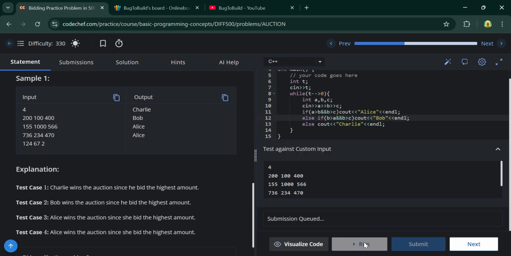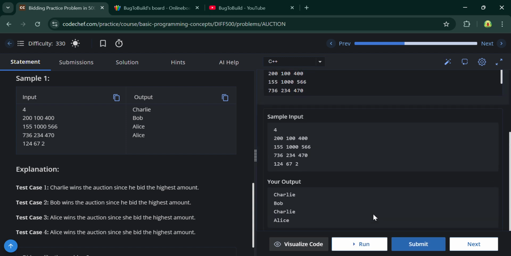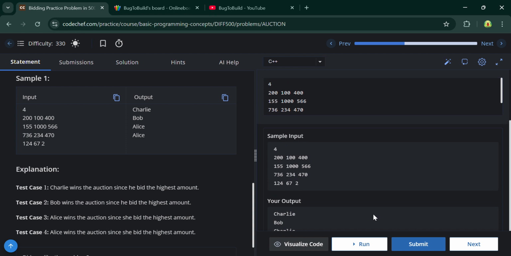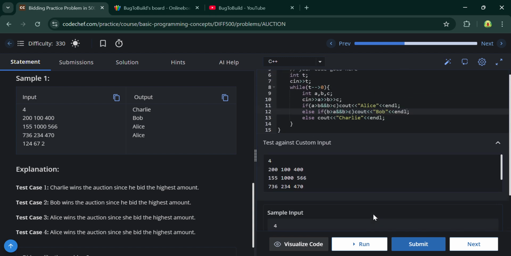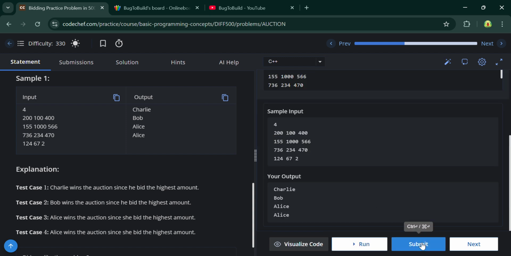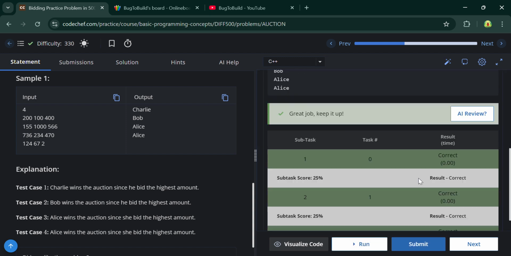So let's run this code. Let's run this code again. Yeah, this code works fine. Let's submit this. Yeah, this has been accepted.